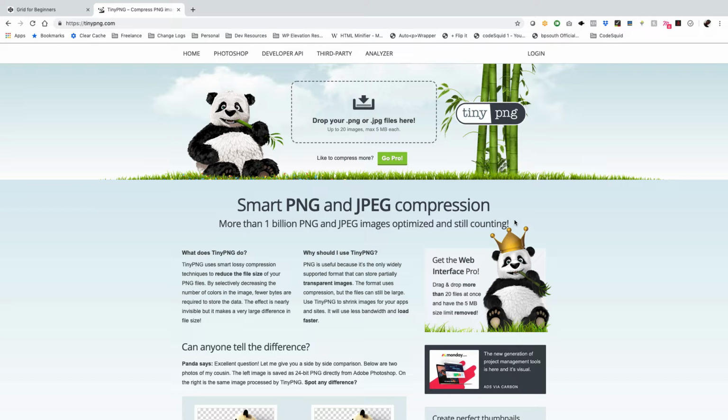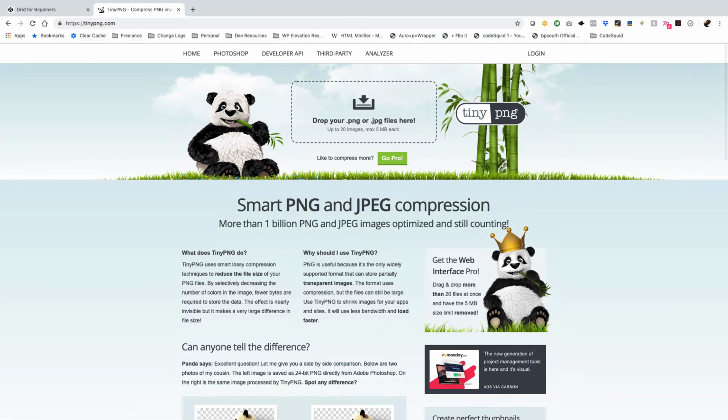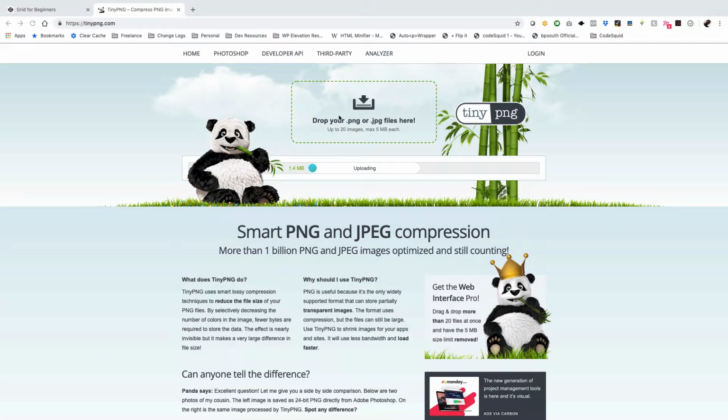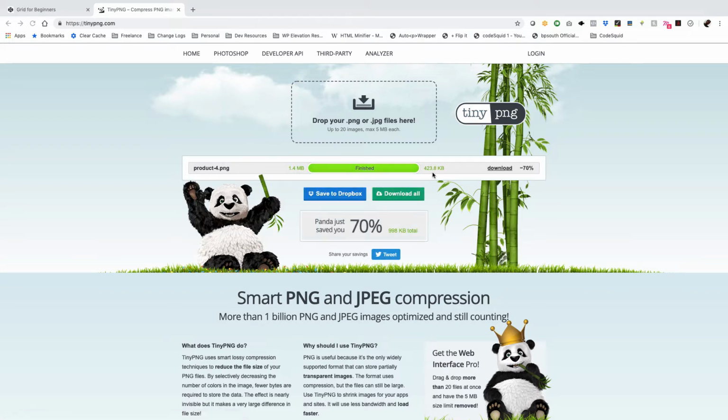Now the cool thing about this is, from what I can tell, the compressions are lossless. You don't really notice too much of a difference between compressions. So for instance, the big man photo that we have here is 1.4 megs, you can see here, but when we compress it, it'll actually bring it down substantially. Look at that, we saved 70%.